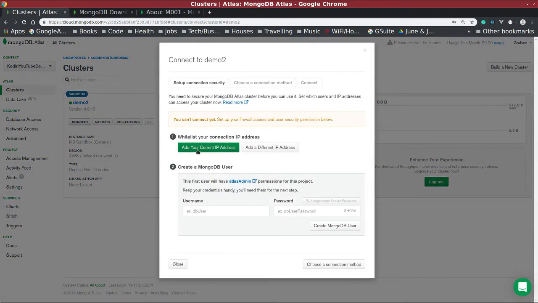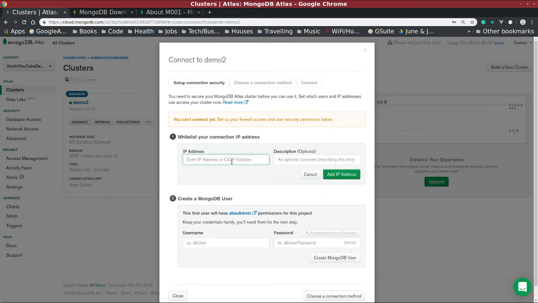So we have to whitelist our IP address. We can either whitelist where we are currently connecting from just by clicking that add your current IP address button, or just for the purpose of testing, what you might want to do is just whitelist everywhere. You don't want to do this in a production app, but just for testing purposes, you might just want to input this address.